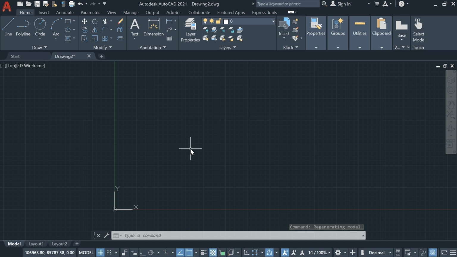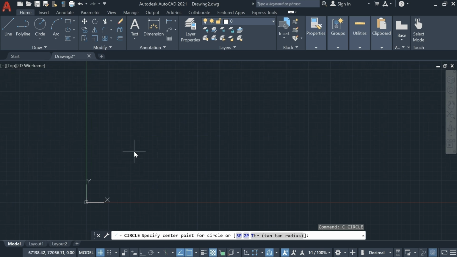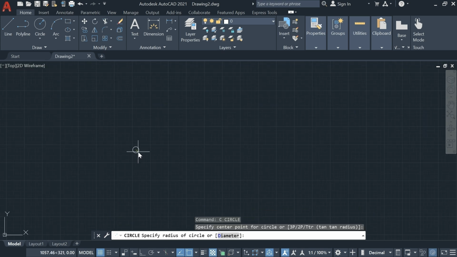So now this was about the polyline and line command, how to use it and how to create different lines using the polyline and line command. Now I will tell you how to draw a circle. First of all, I'll go and select the circle command, or I can simply type C and space, which will activate my circle command. I'll click a point, it will create a circle.